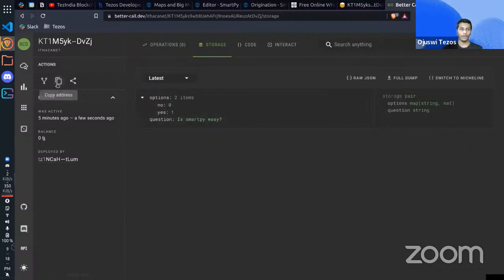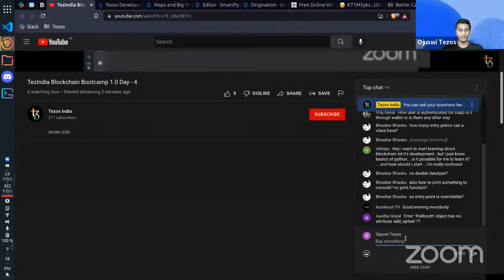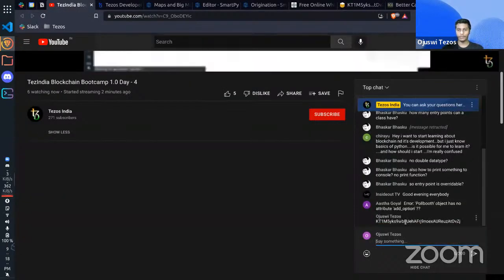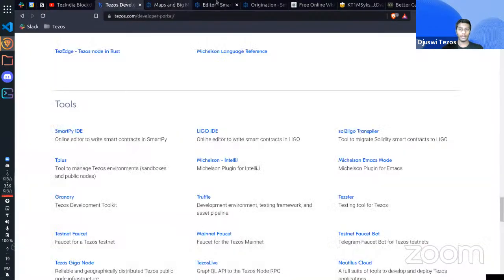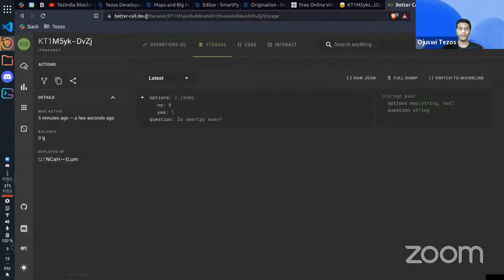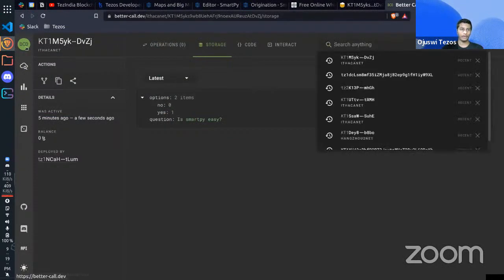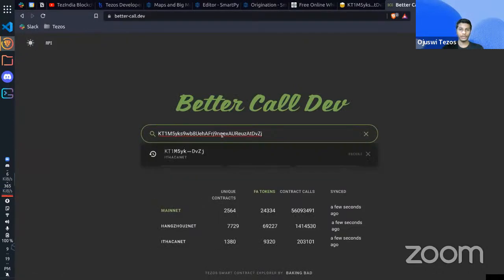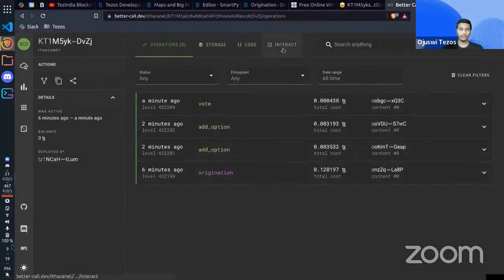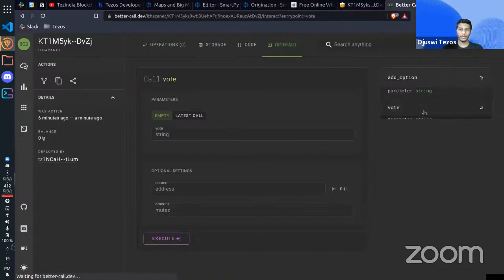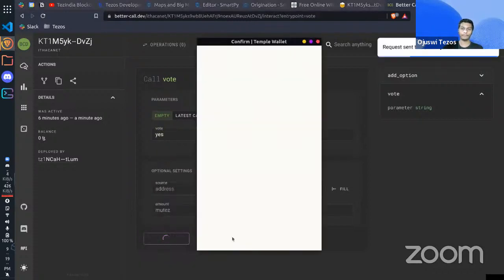Now I can copy the address of this smart contract and give it to you guys. You can also play with this. You just need to take this address and go to bettercall.dev, enter this address here to search it, go to this contract, go to interact, choose the voting option, or if you want to add some new option, you can use this. Enter the option, whatever you want, and then click execute and do the transaction. Just as a small exercise if you want.